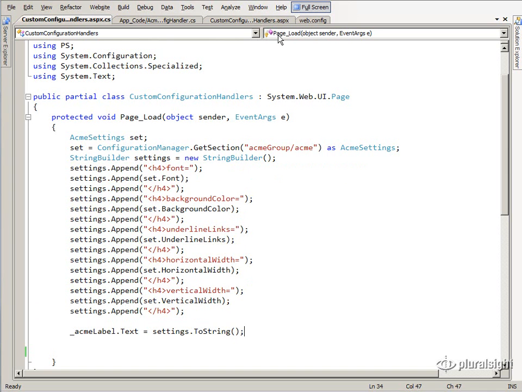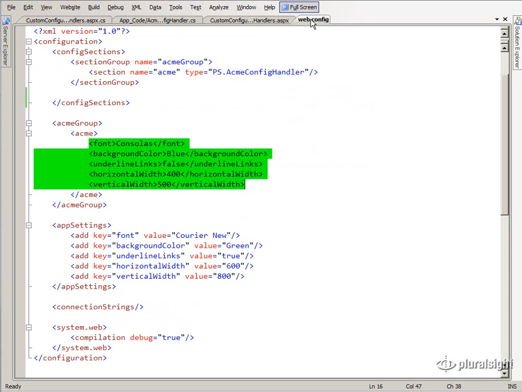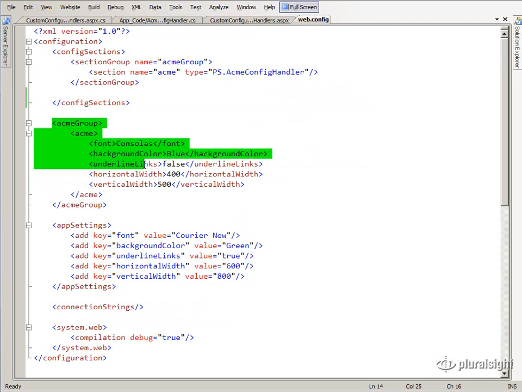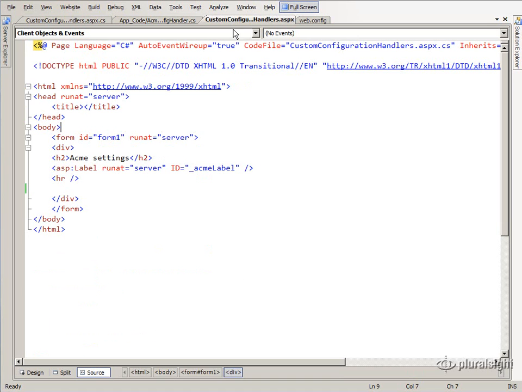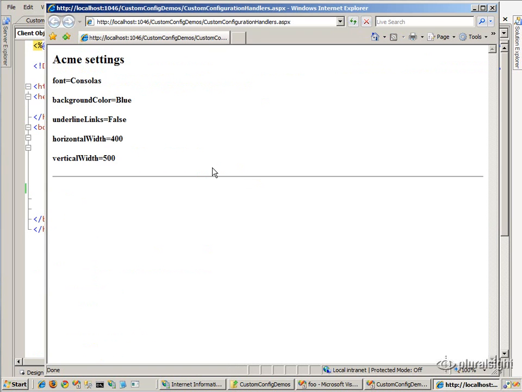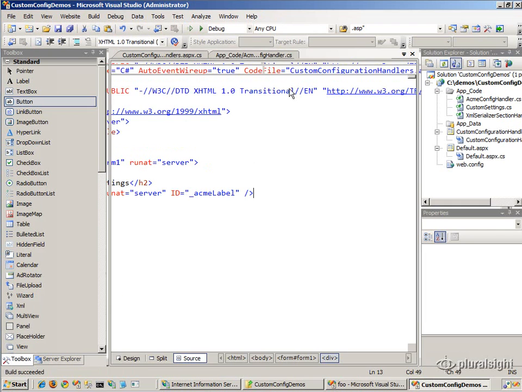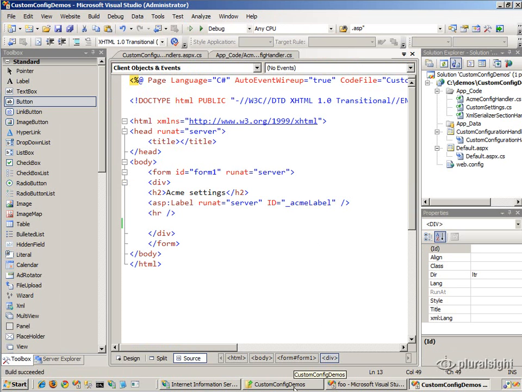And so the advantage of this over the standard app config section is that the config file looks a bit cleaner and the XML element names actually have meaning as opposed to the simple key value pairs that we showed you earlier in the app settings element. So it makes it look more customized for your application. So let's go ahead and try running this now. And notice I was able to extract all the values that were inside of the config file through the Acme settings element. So that's one approach to creating a custom configuration section handler.